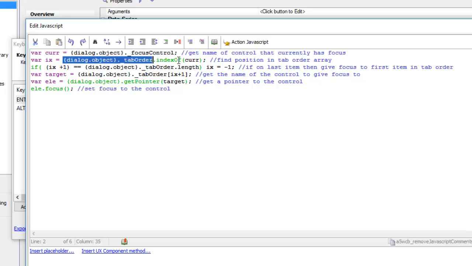So what the code is doing is getting the name of the control that currently has focus by referencing the _focus_control object of the dialog object, then finding the position of that control in the tab order array. Then if we're at the last item in the tab order array, we want to go back to the first item, so we're going to set ix equals -1. Then the target object is the next item in the array, so this is the array, and this is the next item. Then we get a pointer to that element, and then we set focus to it. So this code over here implements the Enter behavior that we see when we run the component.